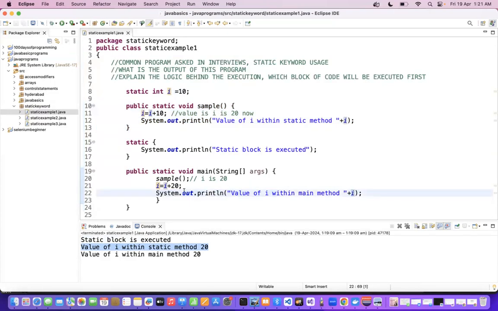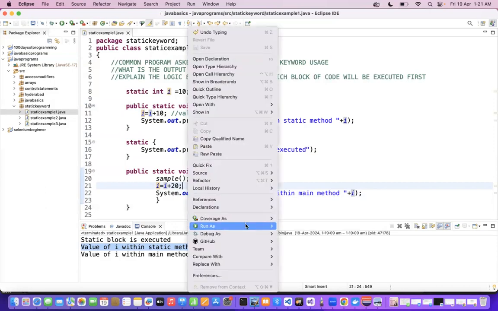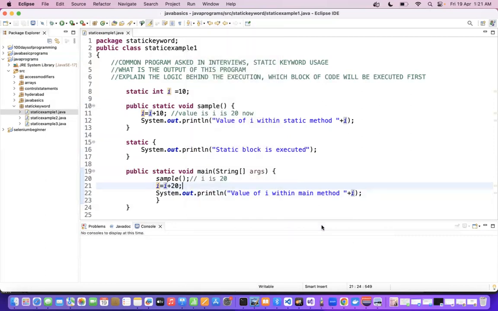Most of the people answer it wrong here. They calculate 10 plus 20 and answer that the current value of I is 30. That's wrong. What will be the value? Let's execute the program and I'll explain the logic behind it.